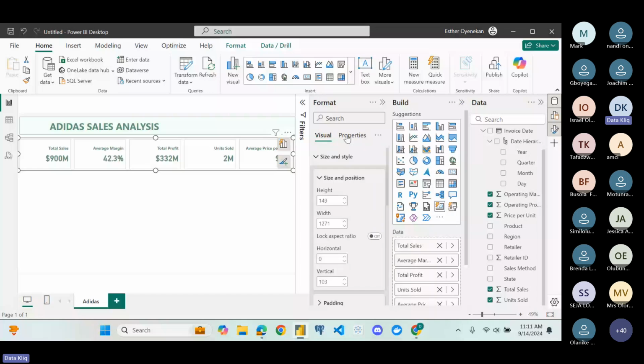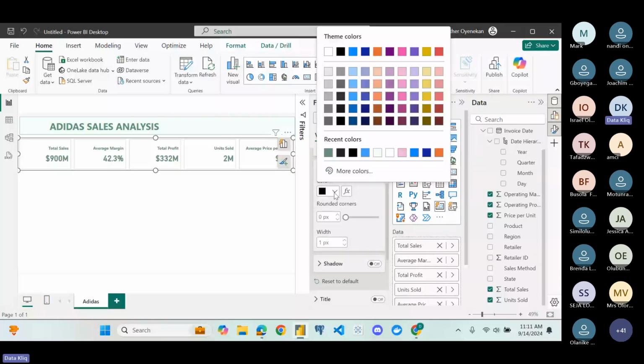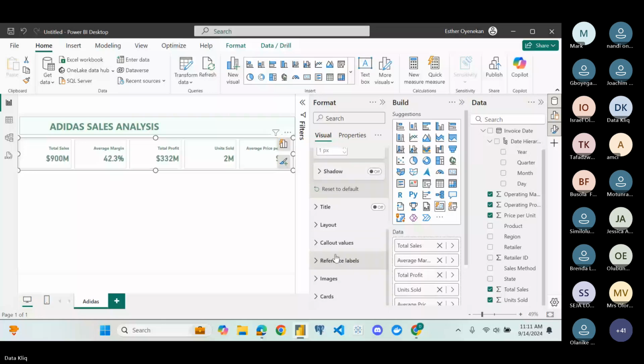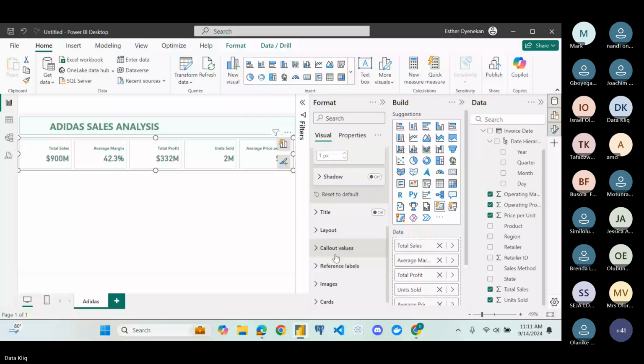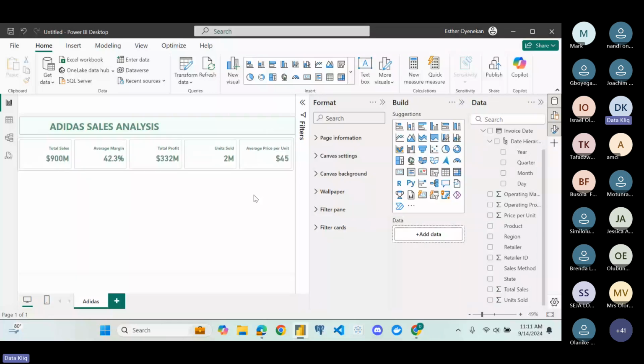Just want to see what more we can do. Go back to, yeah, use the visual border, change our border color to the green that we are using, so that if we want a rounded border. We can still do a lot of things to our card. So we'll be bringing in icons later.